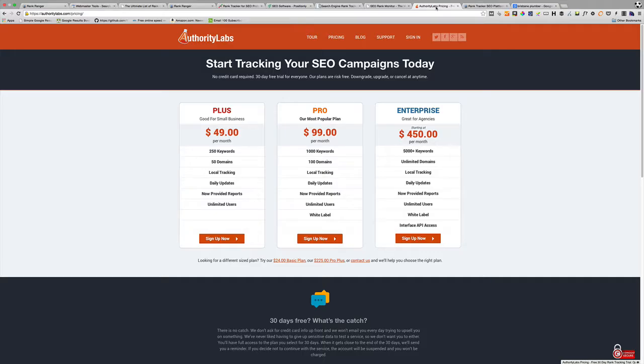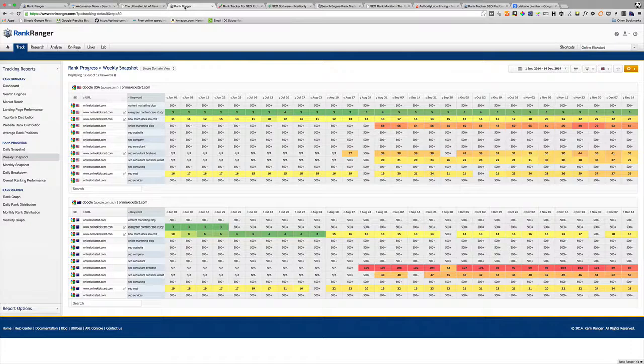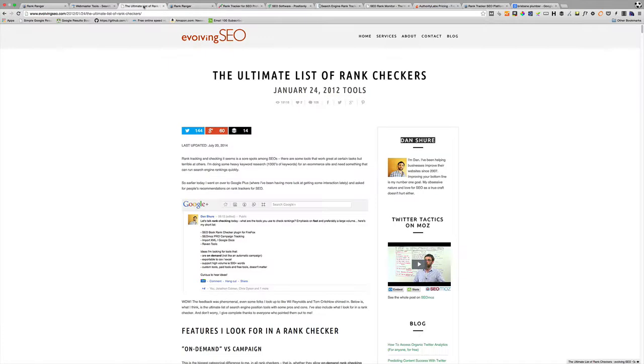So rank tracking: grab a tool, choose a tool, make sure it's within your budget, as long as it's got the right feature set. I use Rank Ranger, but it's up to you to choose what you want. And this is the blog post you want to check. Evolvingseo.com. It's called The Ultimate List of Rank Checkers. If you Google it, you're sure to find it. But you need to have a rank tracking solution. So pick one and stick to it.